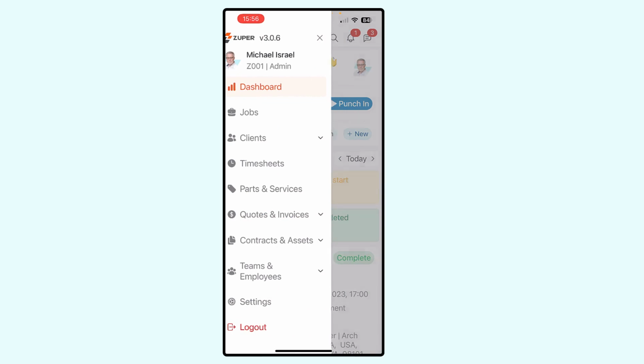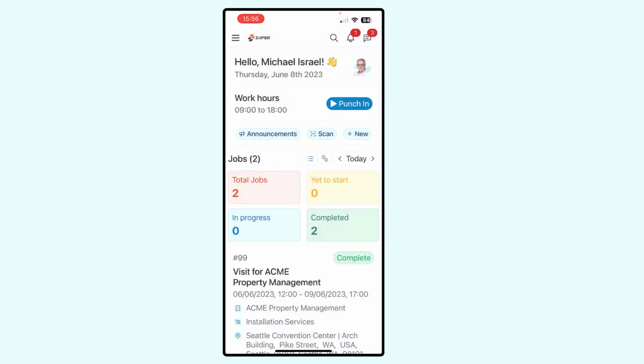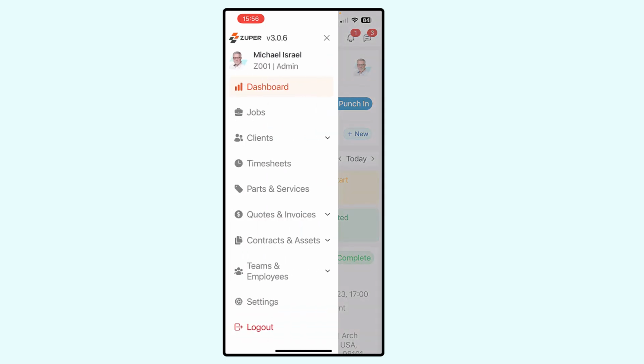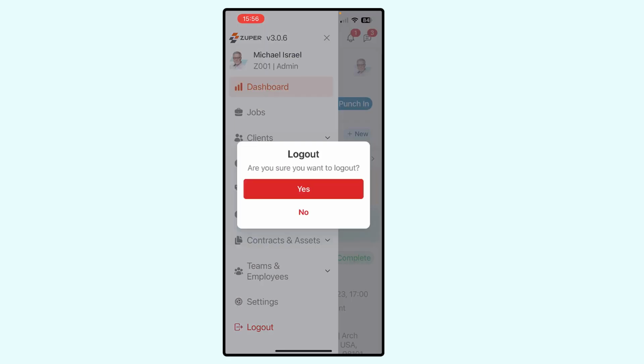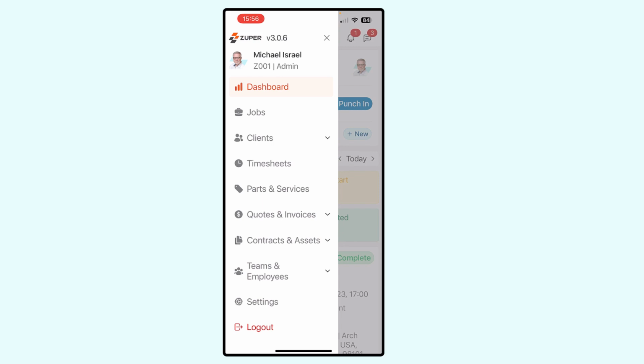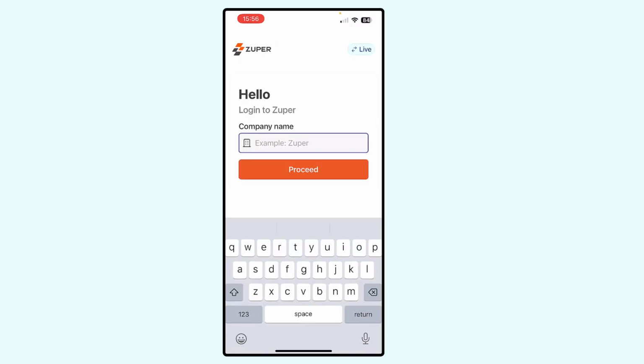It's simple. You just click on the three lines in the upper left-hand corner of the screen. It will bring up a series of menu items, and you can see log out down at the bottom. So I'm just going to select log out and say yes, and it will log me out of the application and bring me directly back to the login screen.